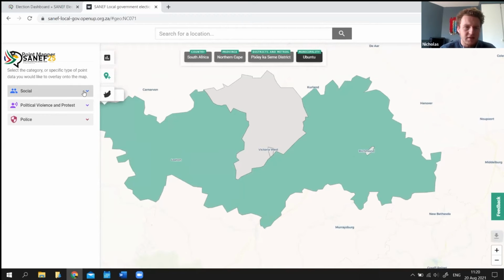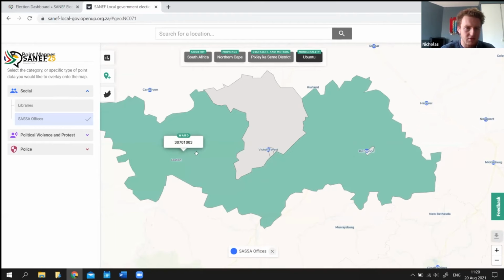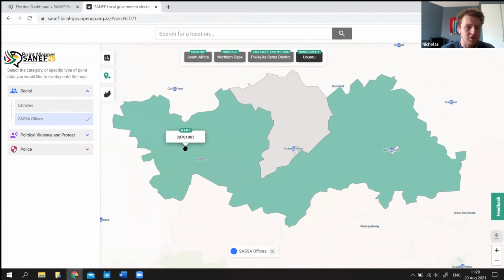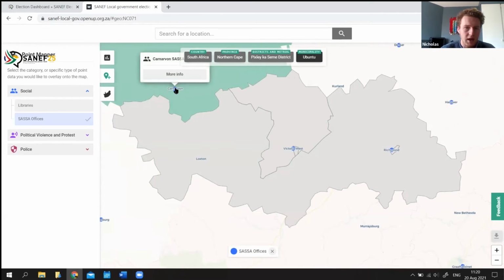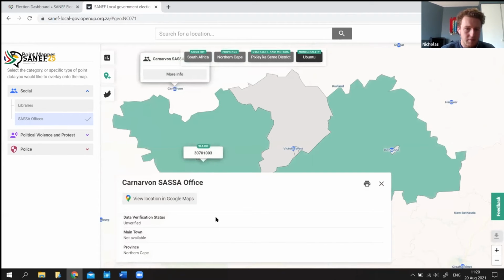So we've got various points collections data sets at the side here, and you can choose those, and that will then be displayed on the map as well. So in this case, I've chosen the locations of the SASSA offices, and if I click on one, then it will show the information associated with that.